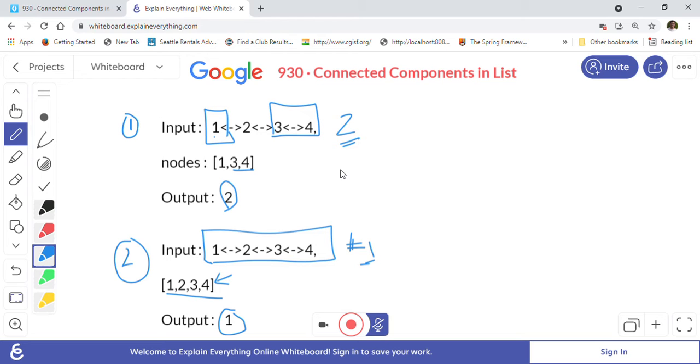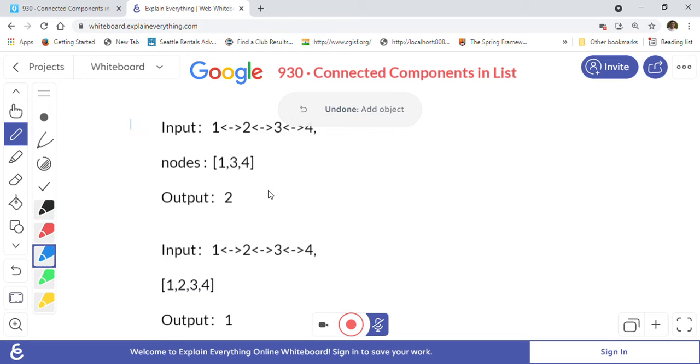Let me backtrack this so I can use it again for explanation. Now, how are we going to approach and solve this problem? First, we will create a set, and we will put all these nodes into the set. For example, our set will contain nodes 1, 3 and 4. We will go through the nodes array and create a hash set from it. And after that we will go through the doubly linked list.